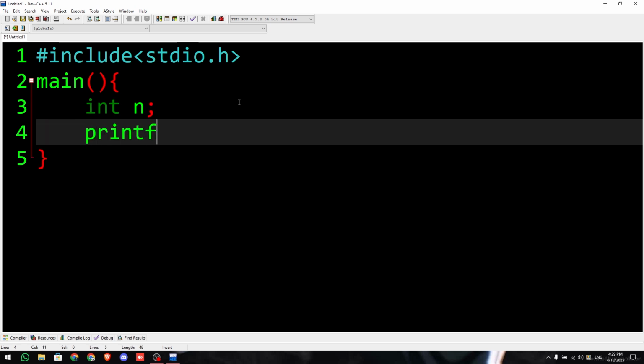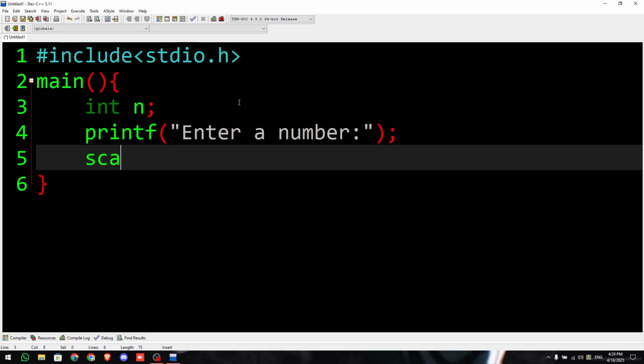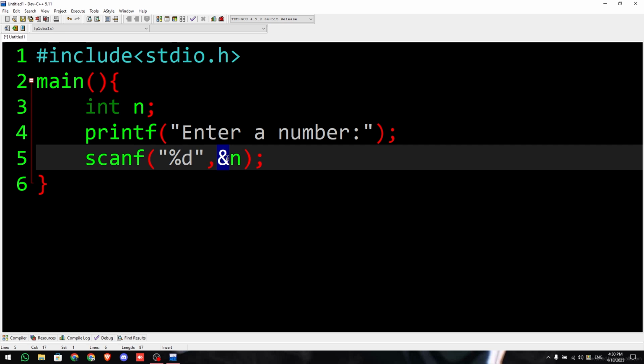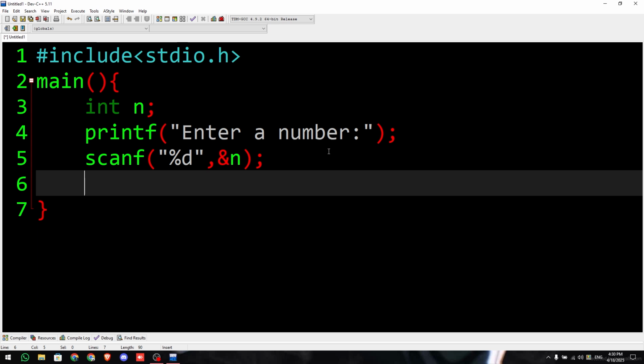but if we want it to be dynamic, we just take int n, we say printf, enter a number, then we do scanf to take the input, "%d", comma, address of n. Because the variable is n, we take the address of n to give the location of the variable, and %d because it is an integer.